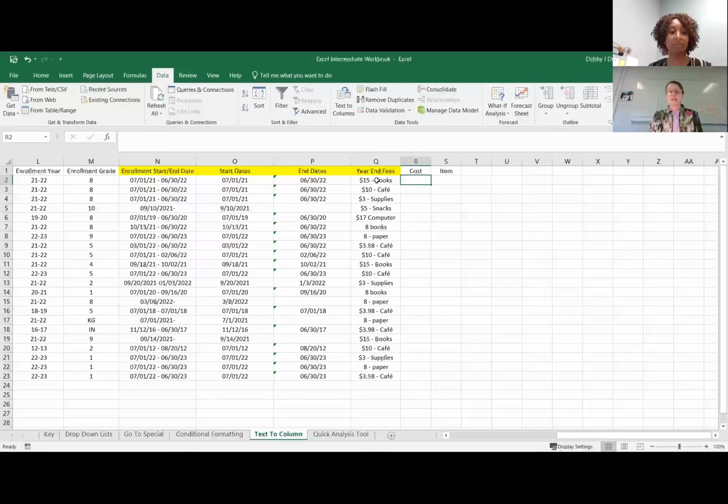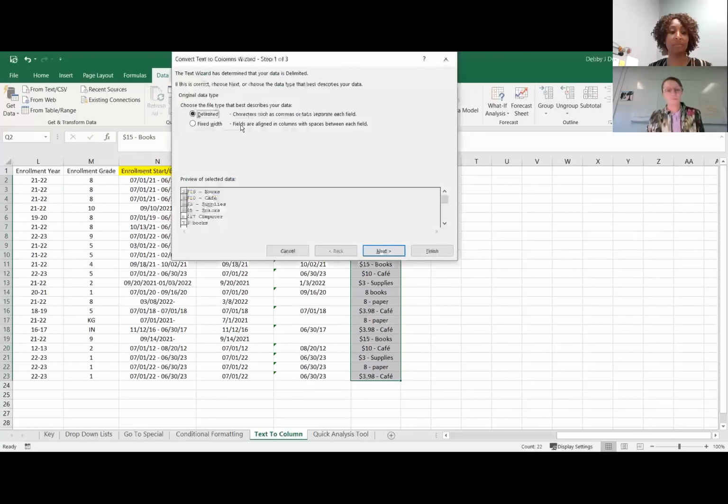Now what you see here is I have some different things. Some have a dash, some don't have a dash, some have dollar signs, some don't. But I know that we need to break some things out. So step 1 is to highlight your data. We're going to go back to text to column and we get to work.